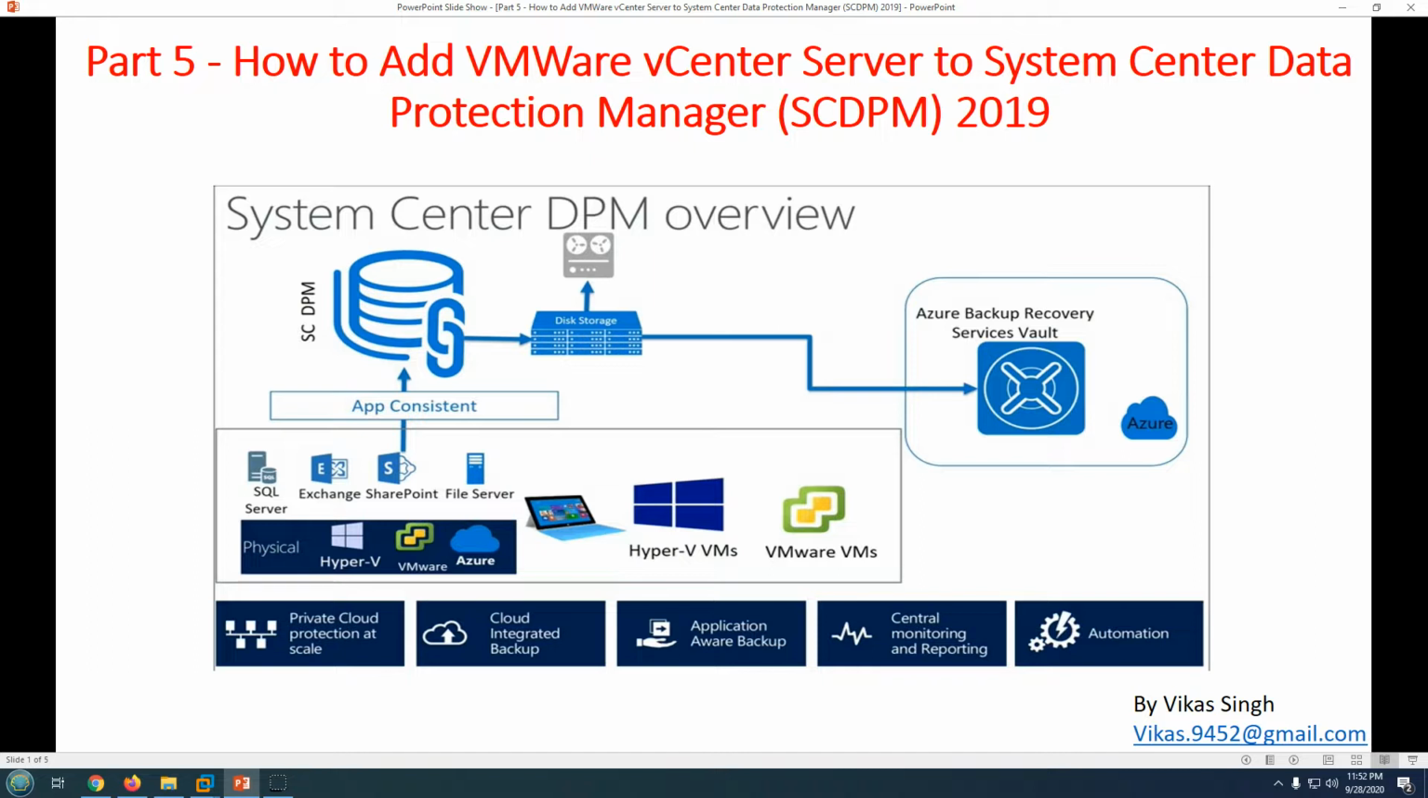So the process is going to remain the same, you just need to do some extra tricks when you are running servers above the 6.7 version for the vCenter server. It might be you are running 7.0 or 6.7 with the vCenter server appliance, so you need to do some tricks. I am also going to discuss and show you how to add those registries in your DPM server. So let's get started and do the hands-on lab for adding the vCenter server in System Center Data Protection Manager 2019.